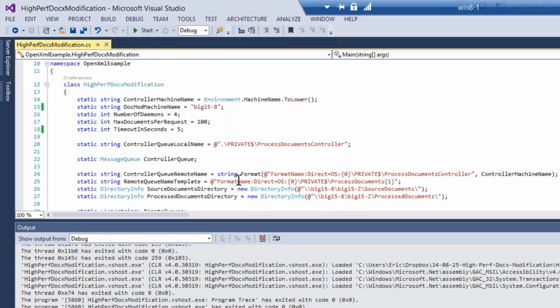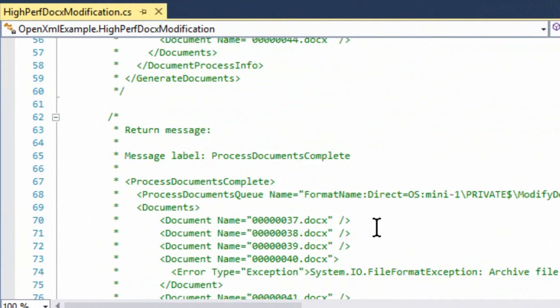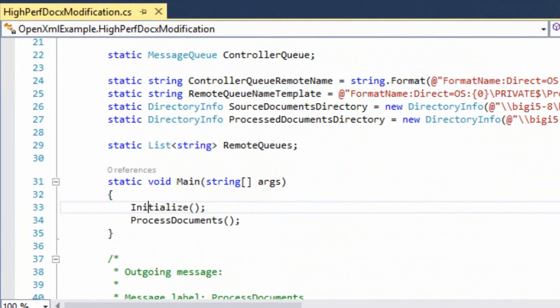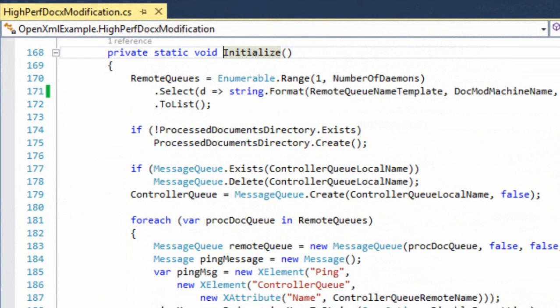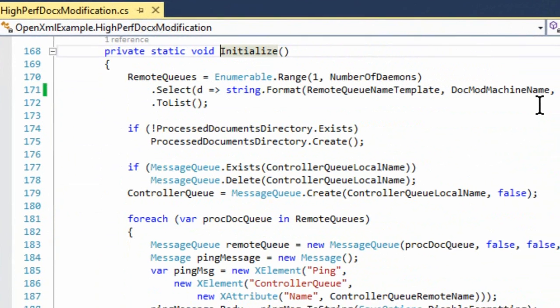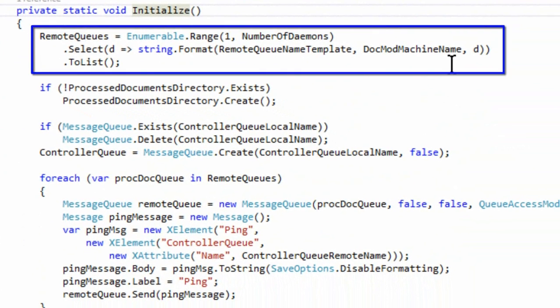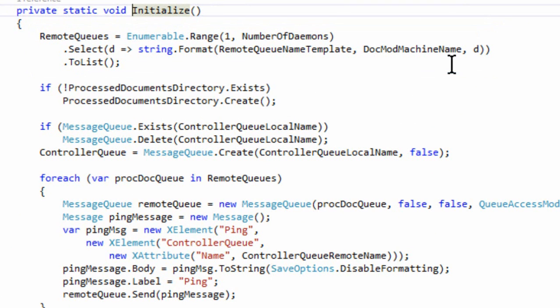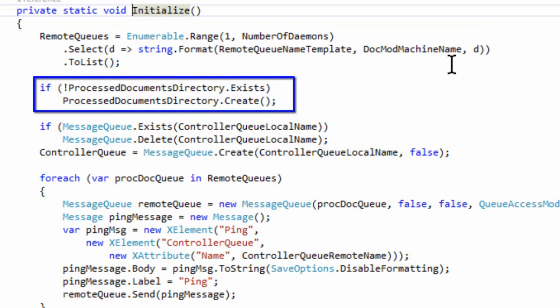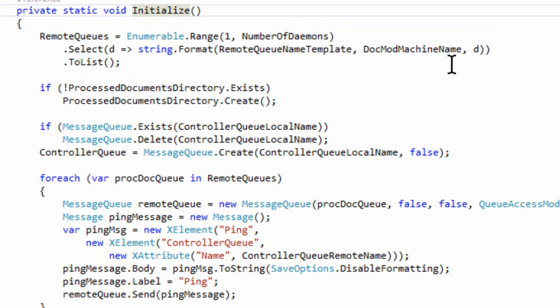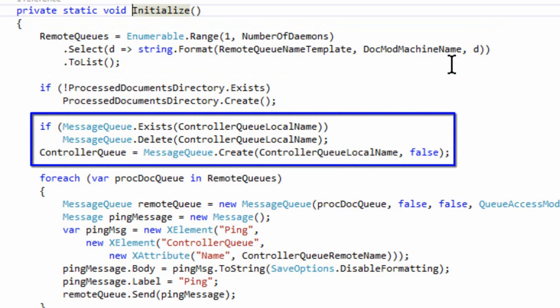Now let's go back and look a little bit through this controller code. The first thing that the controller code does is it calls the initialize method, and this initialize method, first of all, sets up the correct name for all of the remote queues that it's going to be talking to. It also looks for if the processed documents directory exists, and if it doesn't exist, it creates it. It looks to see if its own controller queue exists, and if it does, it deletes it, and then it creates its own controller queue.